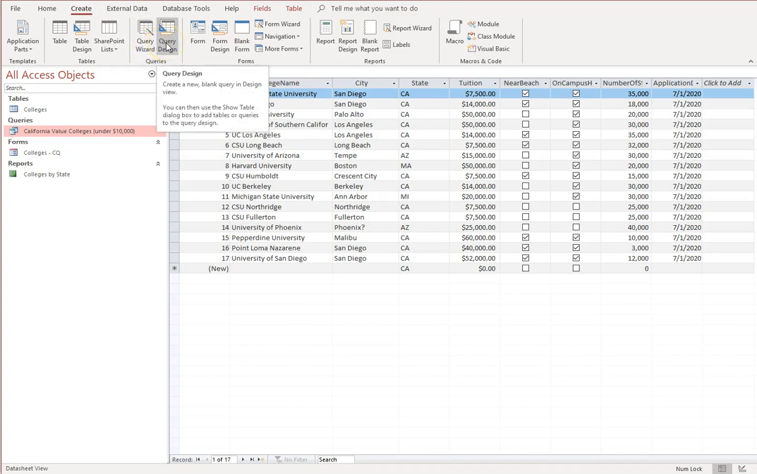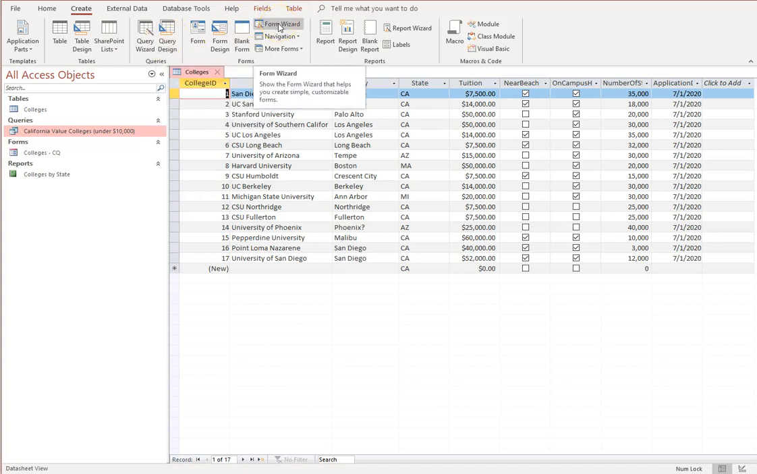So for me, every time I build a form, I use the Form Wizard. Building a blank form design is a lot more work. There are, of course, times when you need to do that, but the wizard is wonderful. Same thing with the report. The report wizard is awesome. That's what you're going to want 90+% of the time.